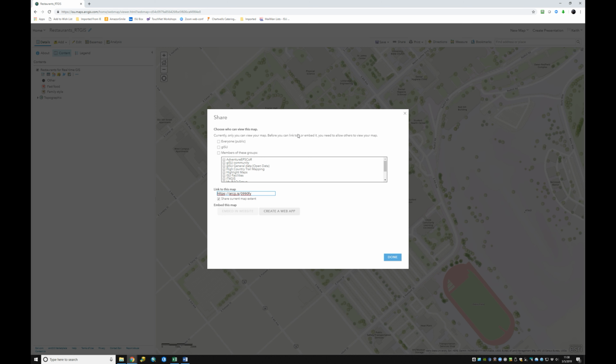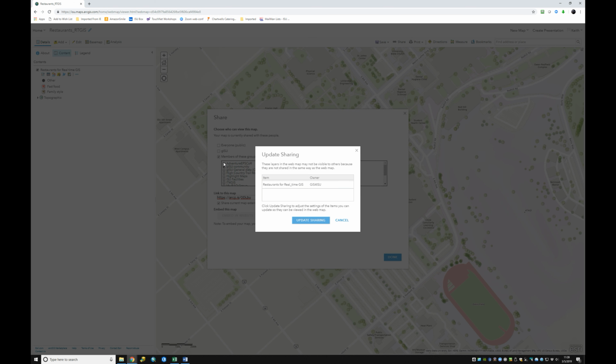So to give a little bit of control over who has access to collect data into this map, I like to use groups. Your ArcGIS Online for Organizations is going to have the ability to create or define user groups. For this exercise, I have a user group called GISU Community, and that's the one that I'm going to share this with.